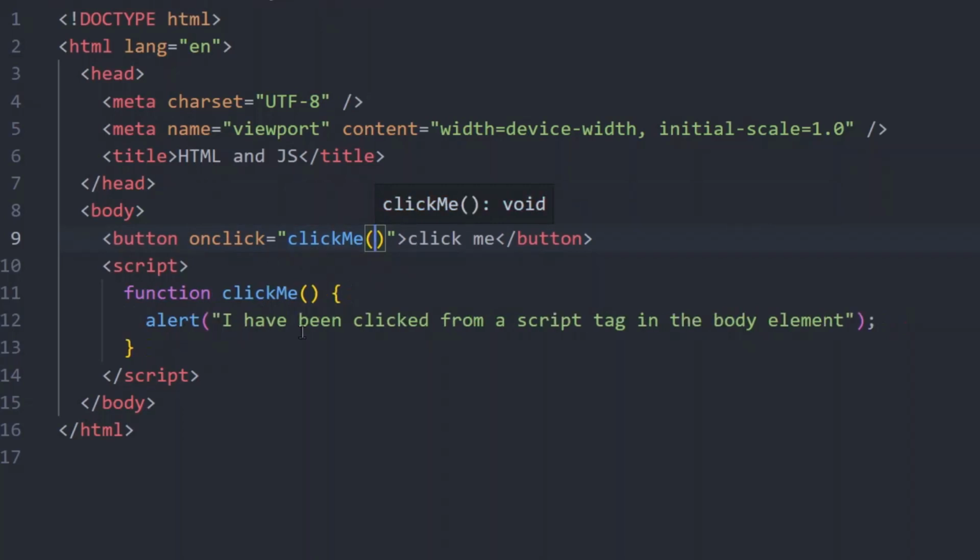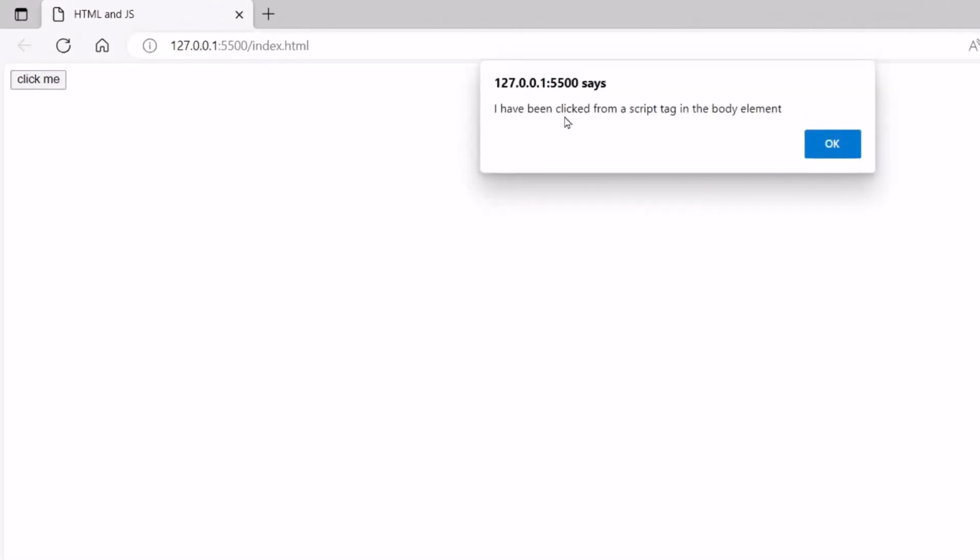So I will save this work and then get back to the browser, and once I click like this, the alert pops up and says I have been clicked from a script tag in the body element.